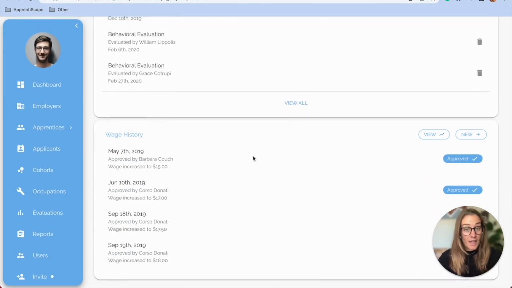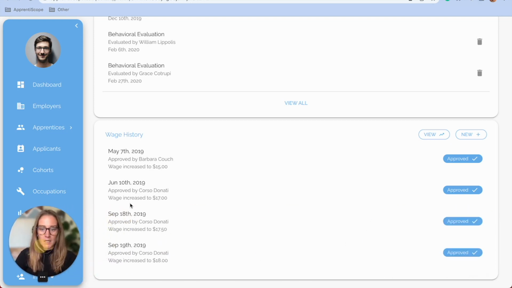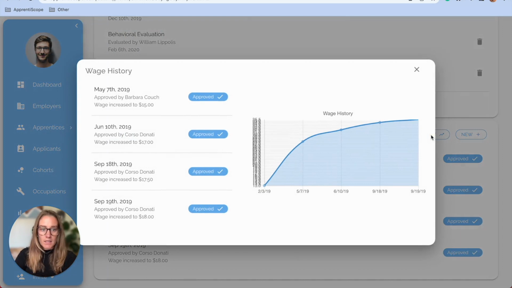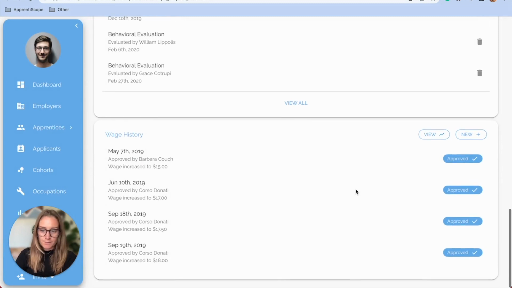Then as I scroll down, I can also see William's wage history. So again, the wage schedule is created in his occupation. So if something's not correct for William specifically, you have to go into his occupation to change that. So you can see all wage increases that have been approved and by whom, but you can also see the schedule of the wage increases as well, when he received the wage increase and what it increased to.